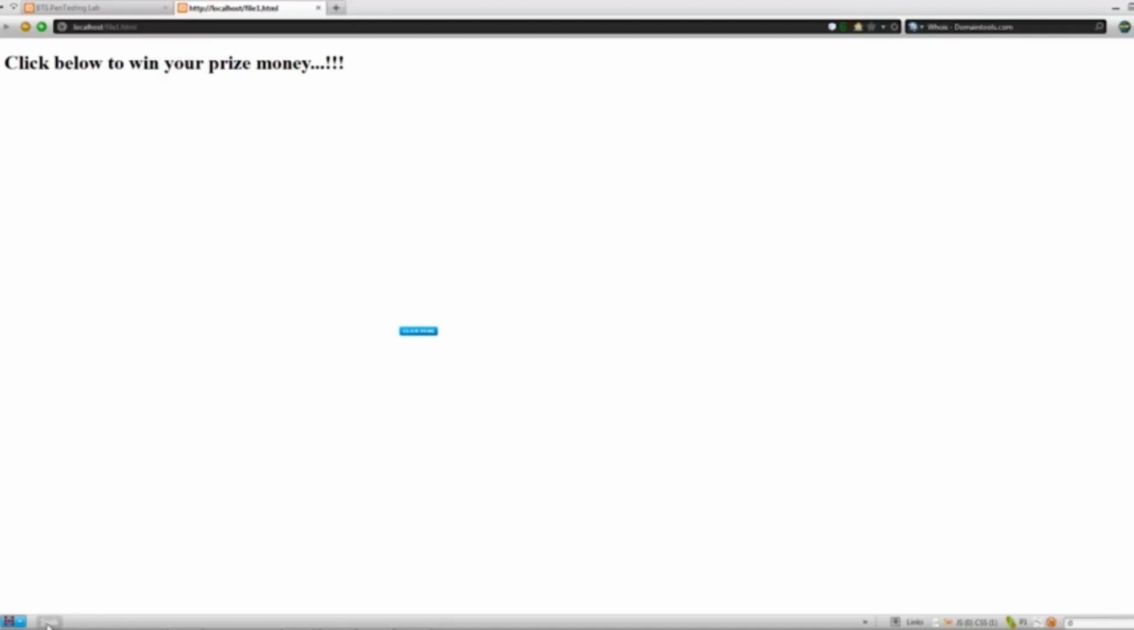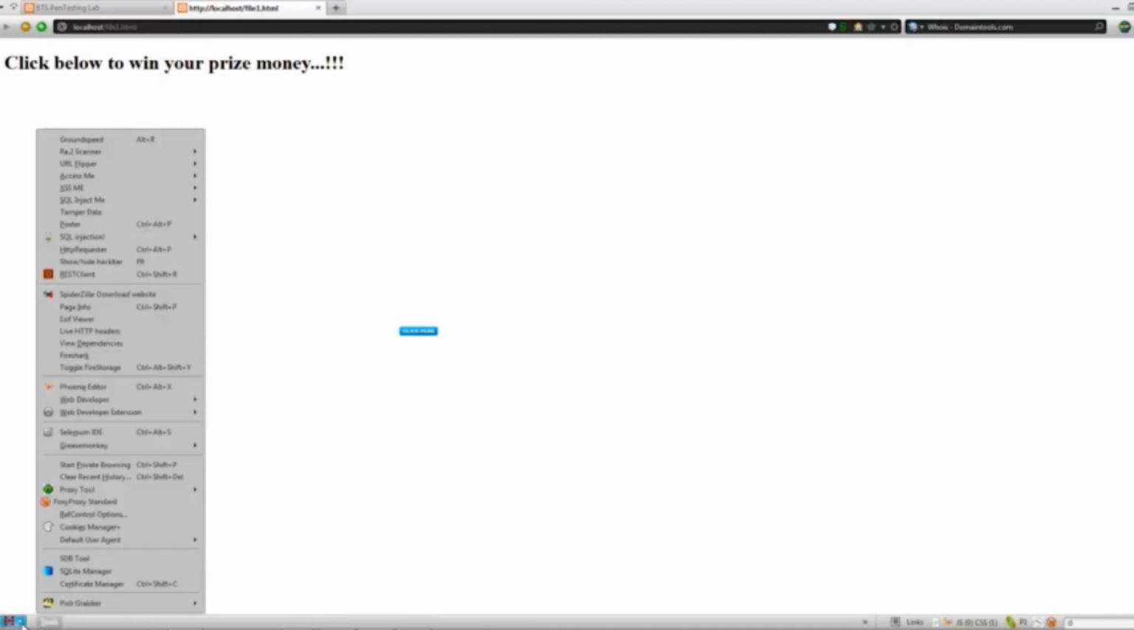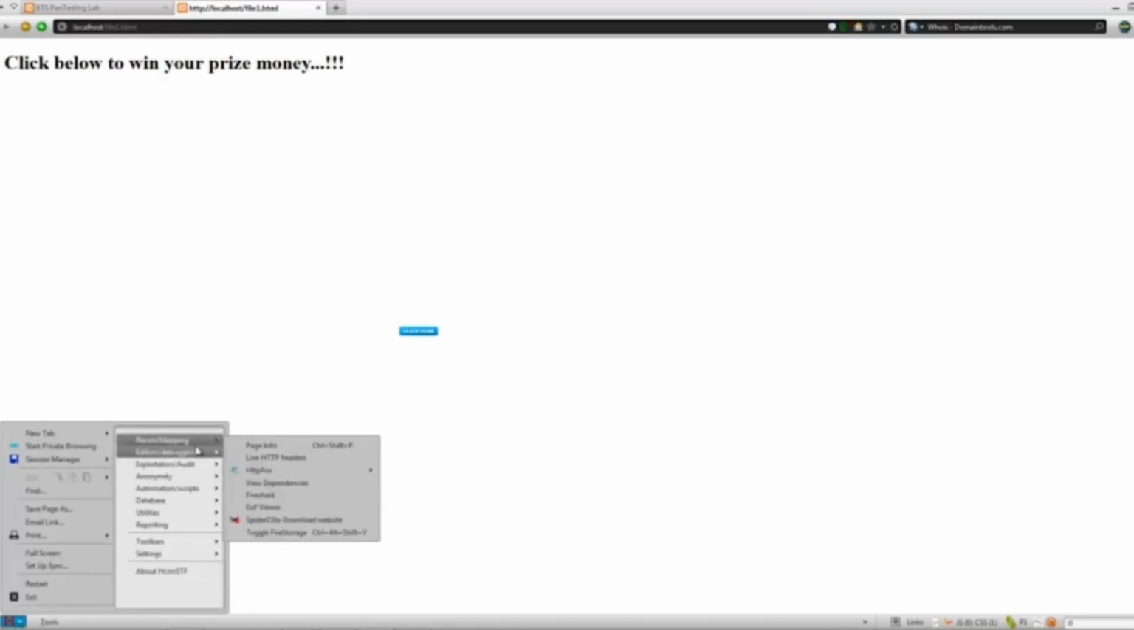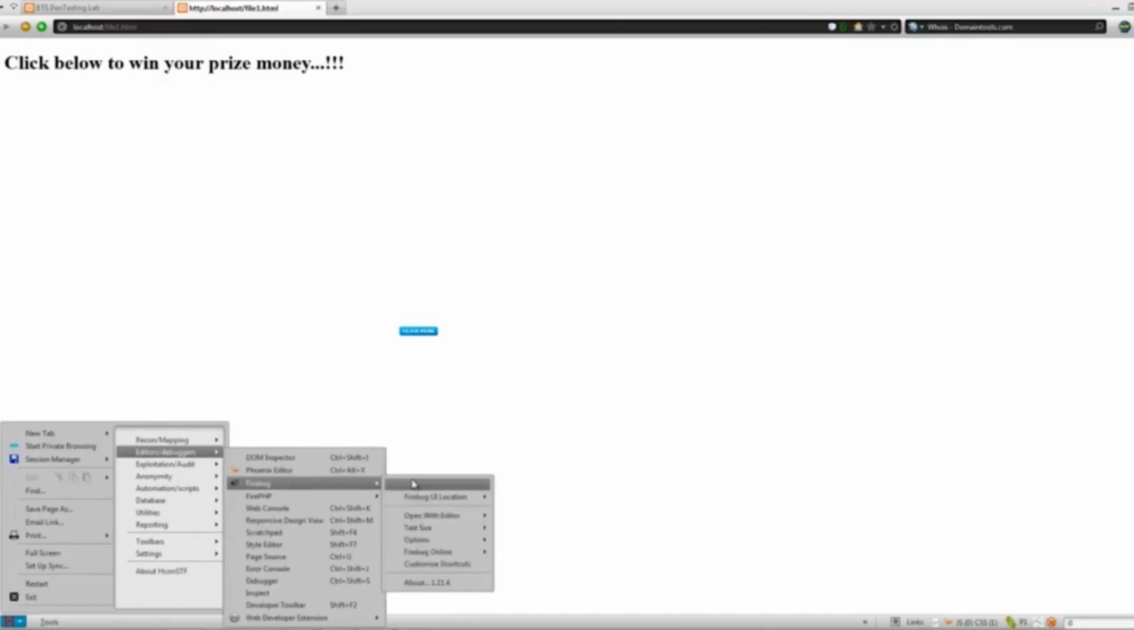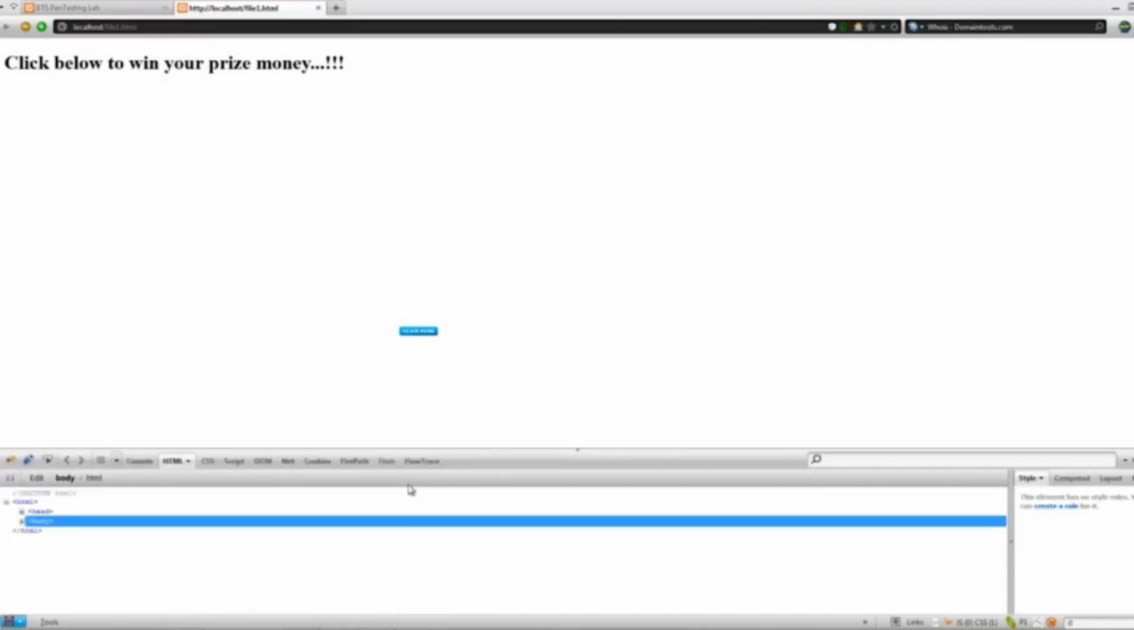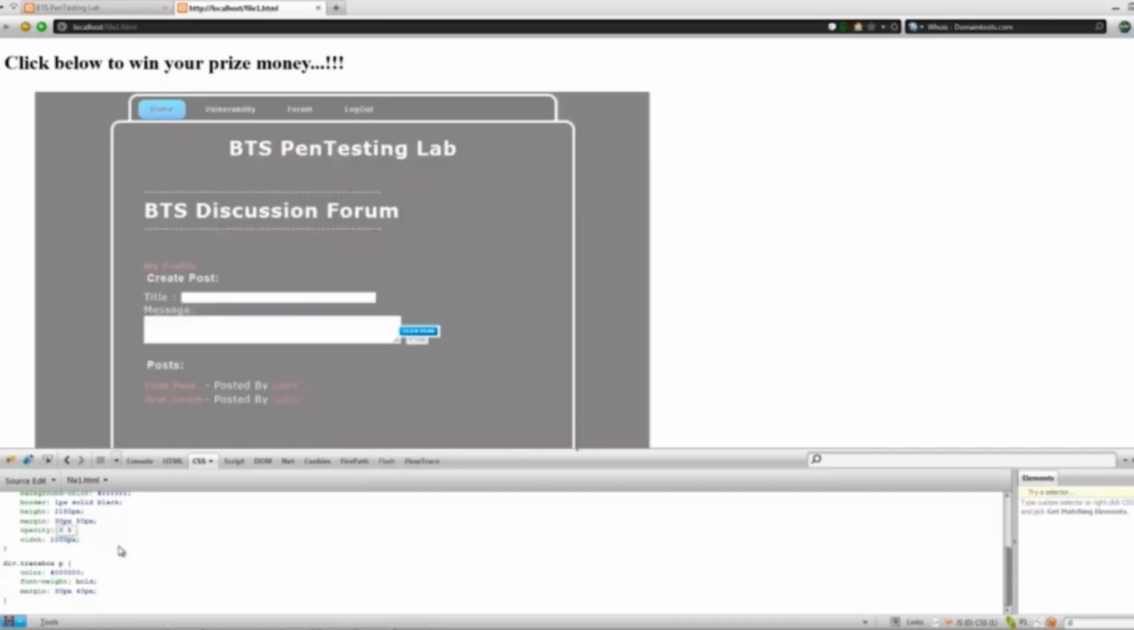For this, we'll be using the Firebug tool. We'll go to the Tools tab, or we can go right here, and open up Firebug. As we saw in the presentation about the various tabs and the different work they do in Firebug, for this video we'll use the CSS tab. Here we can see the CSS of this page, and under the value for opacity, let us change the value from 0 to 0.5 and see what is there.